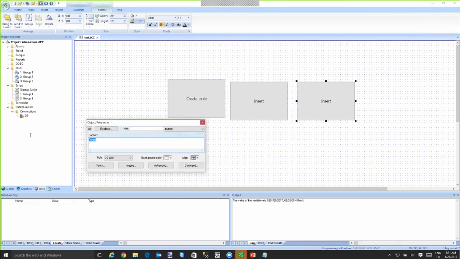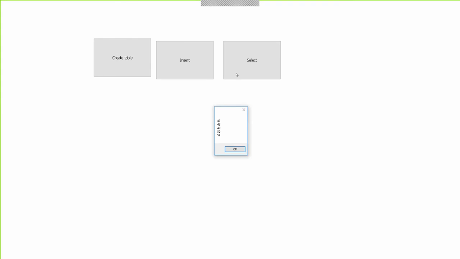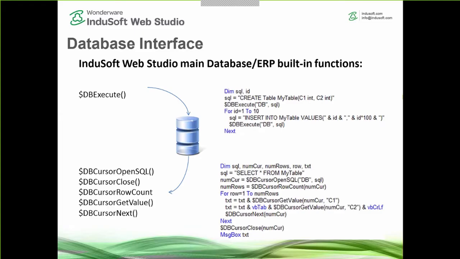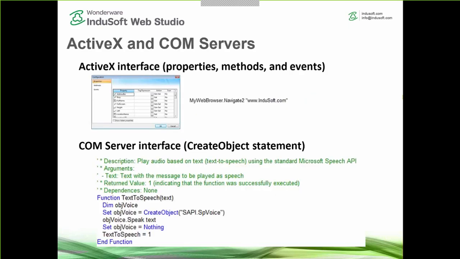And this one is the select example. So I click here. It selects all the values in that particular table and shows the value of the variable txt, where I have the value from each row in a different row here, using carriage return line feed to separate the values. So with those functions that I showed here in a few minutes, you can execute absolutely any transaction with any SQL relational database using InduSoft Web Studio.